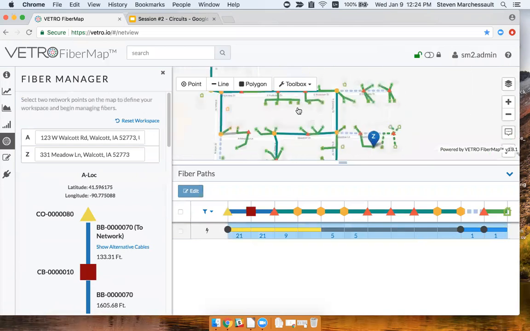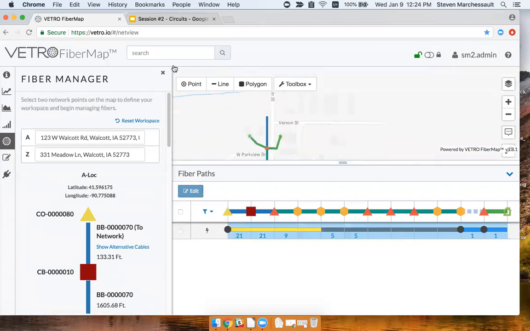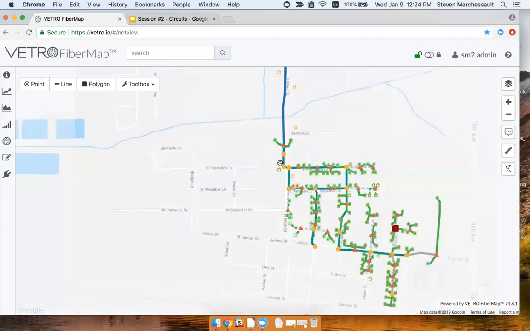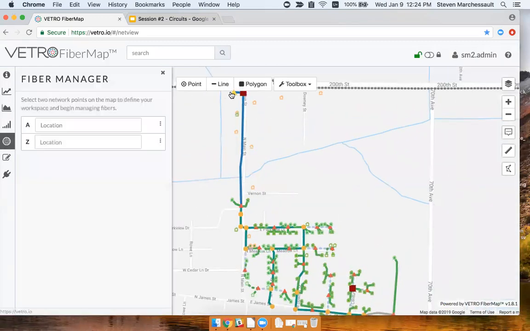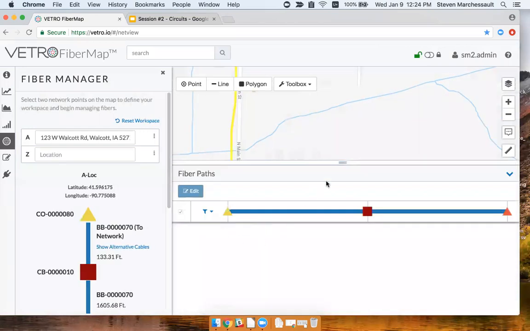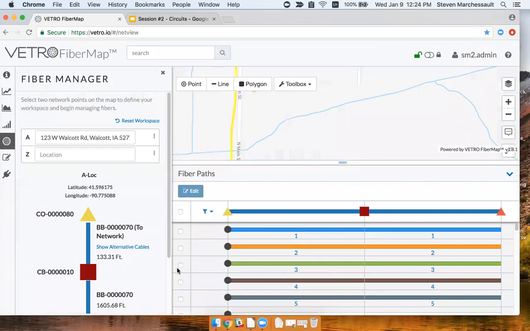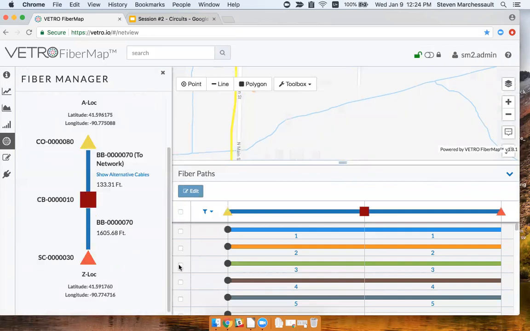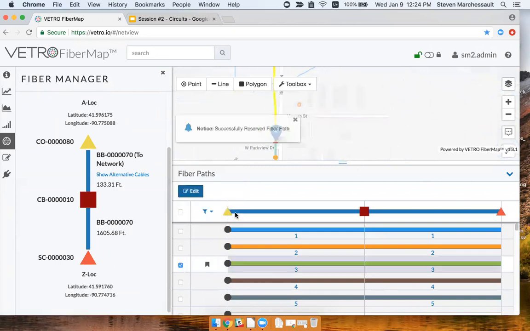Now, if I jump back into this example in the north here, we'll grab the FiberManager and create a trace to this splice closure. And I want to see if I can reserve this strand here, provided there are no upstream or downstream connections. And we'll select that here and edit and set reserve. So now this has been set aside with the bookmark icon and the gray background.